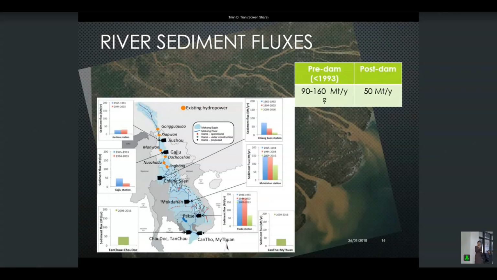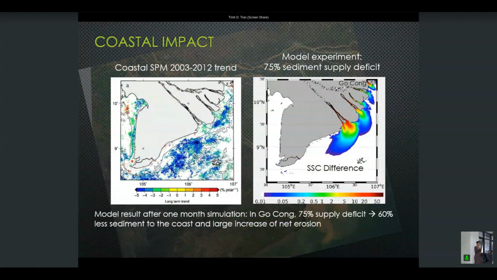So the next part, we will try to reduce the sediment concentration at the river station, and this is the result from the satellite SPM. It shows the decrease of suspended sediment in the estuary area and also in the western coast.